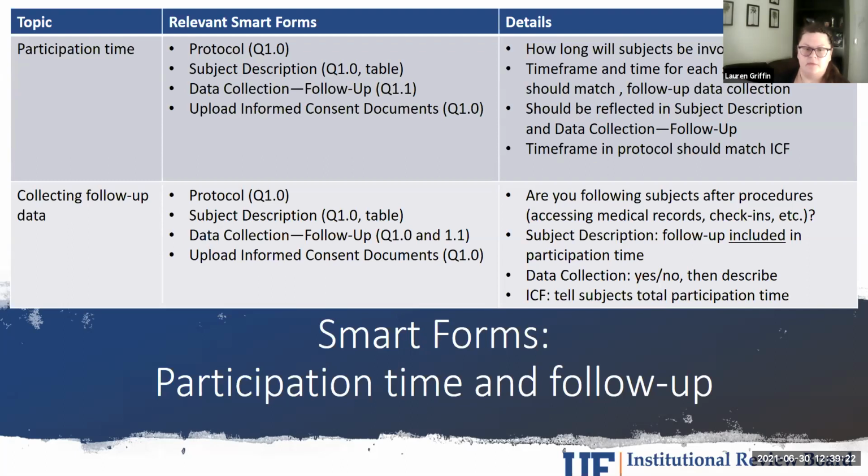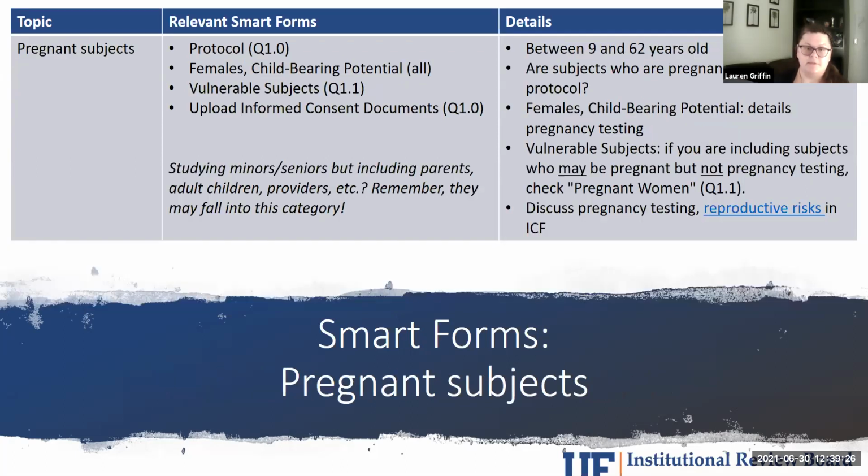It's something that needs to be documented within the smart forms. Pregnant subjects, this one comes up too sometimes. So we sometimes see studies that will be targeting children, so infants ages 0 and up to toddlers 3. Well, those subjects are not obviously falling into this category of subjects that may become pregnant. We define that as 9 to 62. But if you're also interviewing their parents, then you do have subjects who might fall within this category.